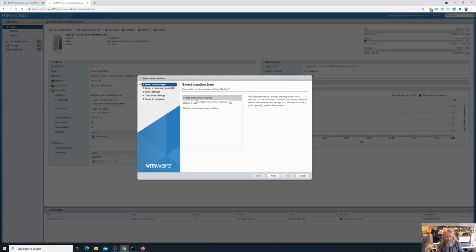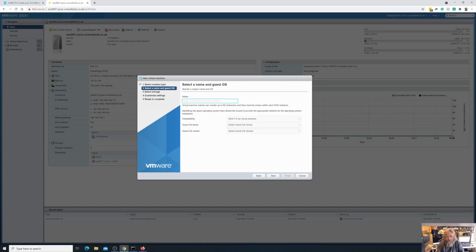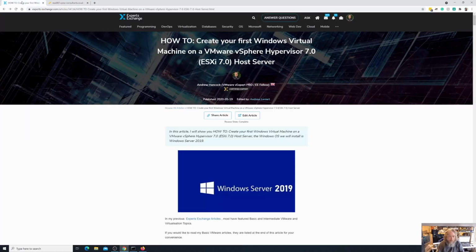So I want to create a new virtual machine, and I'm going to click next. Type a name for a virtual machine. I'm following along the article that I've already created at Experts Exchange, and if you'd like to follow some written guidelines, there's a step-by-step tutorial with screenshots here.